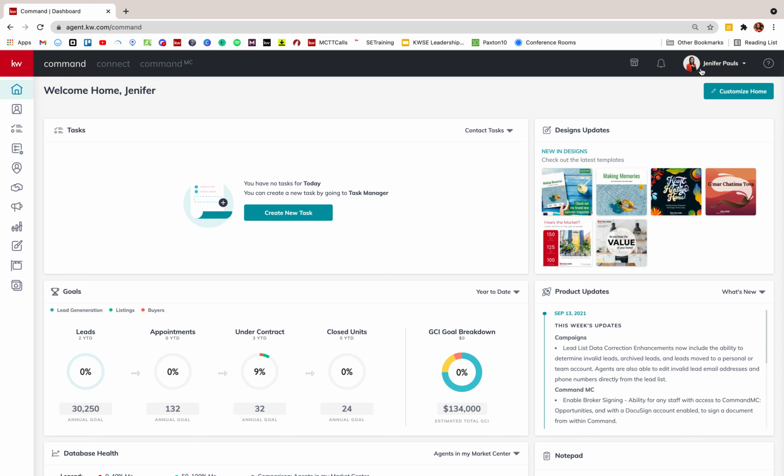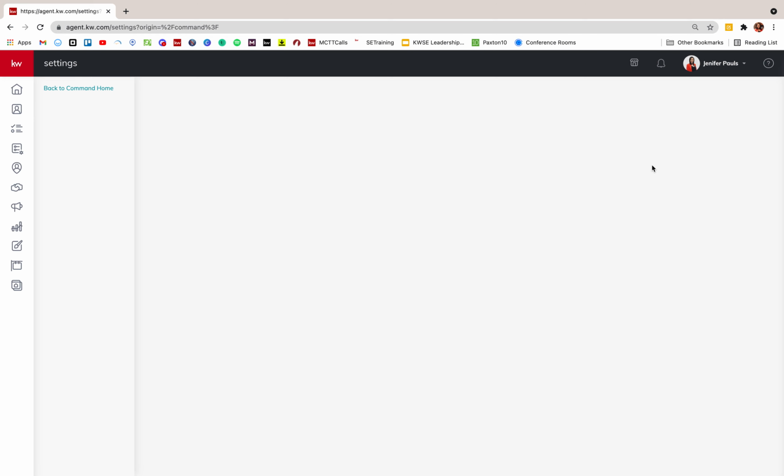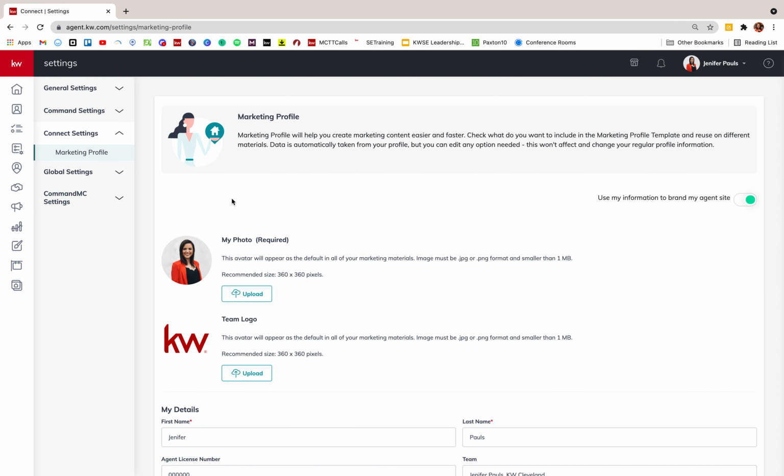So in the top right corner of your screen, you're going to click your name and then click on Settings. And then on the left side, you're going to click Connect Settings and then Marketing Profile. So this profile is basically what it sounds like. It's used for any marketing needs.